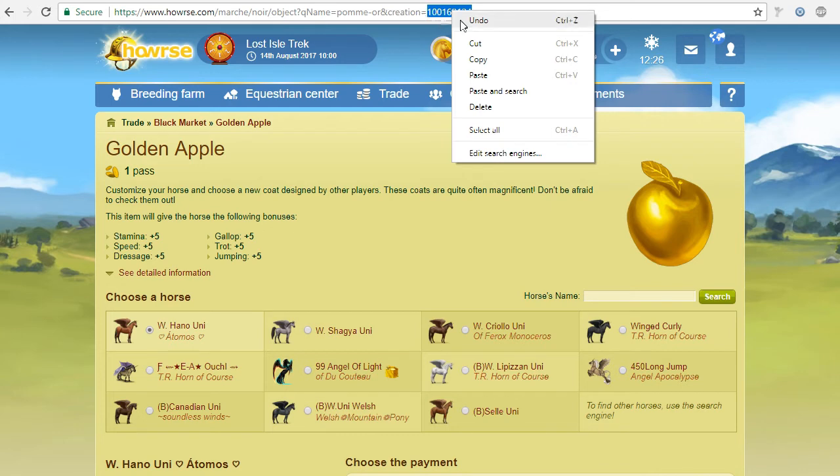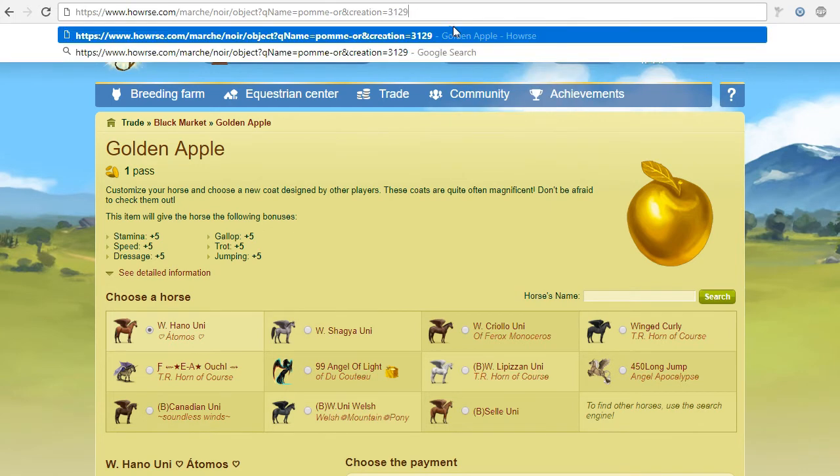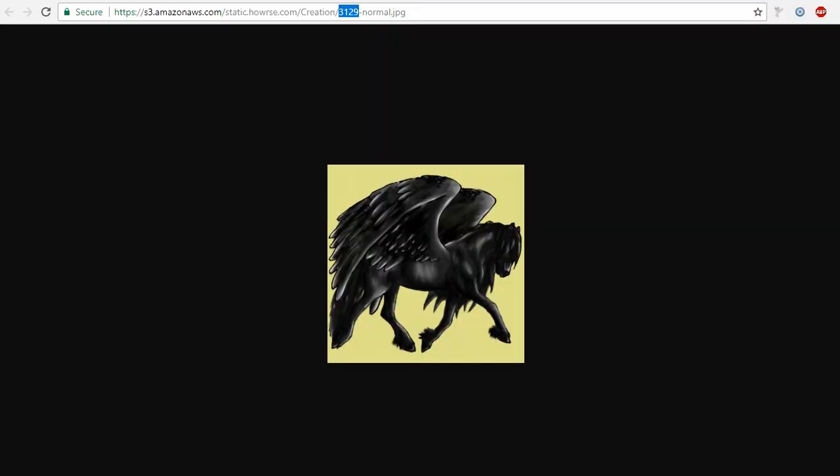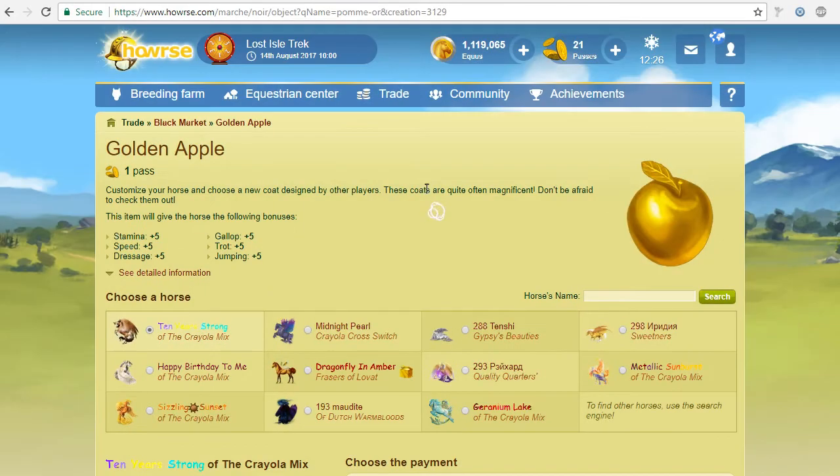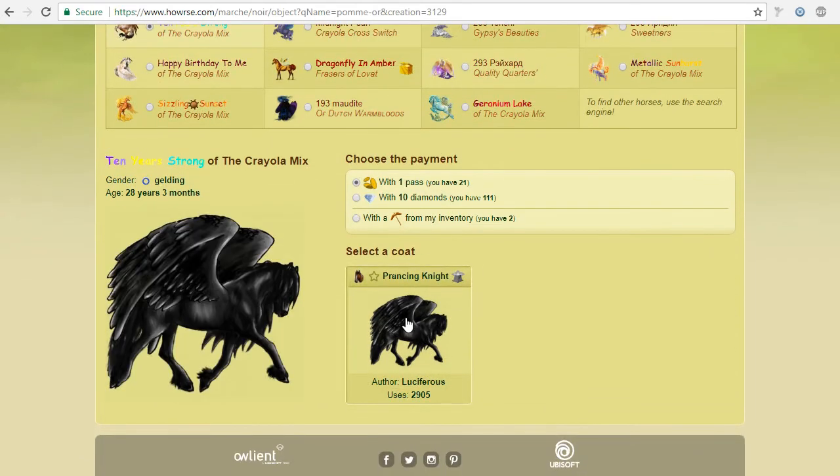So again, we're going to replace this ID number with the 3,129, the ID number of this coat here. So we're going to replace that. We're going to search, and it'll bring up Prancing Knight by Luciferus. This one right here. This is another pre-creation space coat.